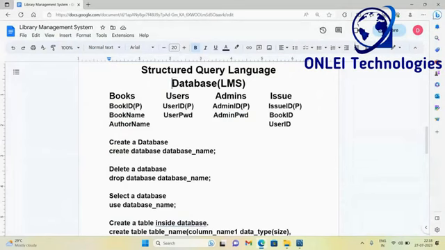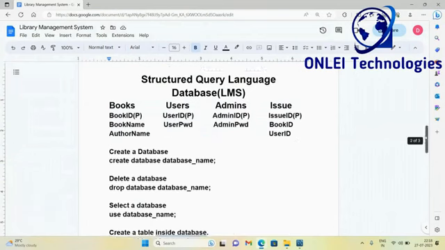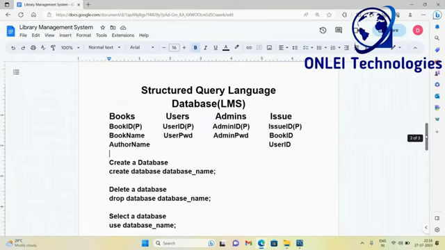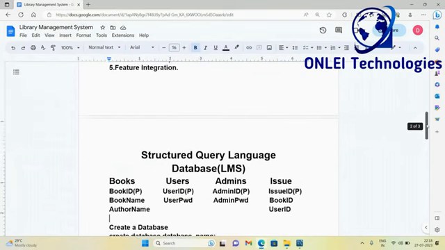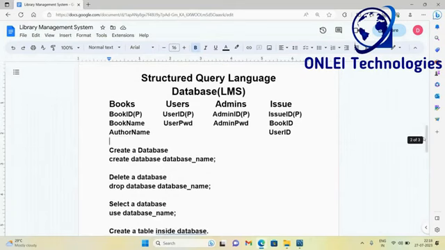I created one database by the name of LMS, which has four tables: books, user, admin, issue. All of these tables have different columns and different primary keys, and that is where you are trying to store your data. Okay, so this is what you can do whenever you are trying to use SQL.